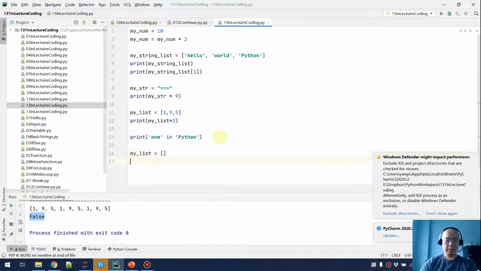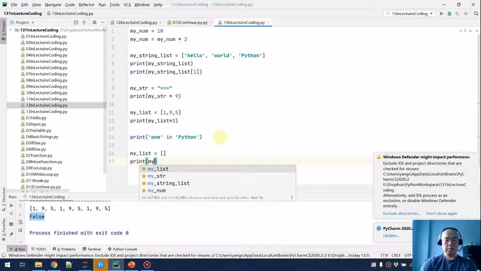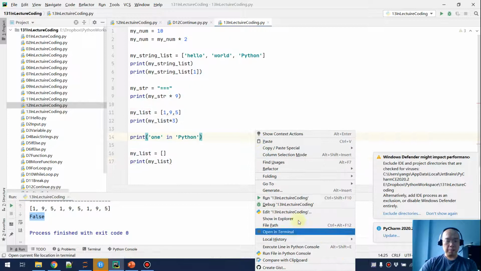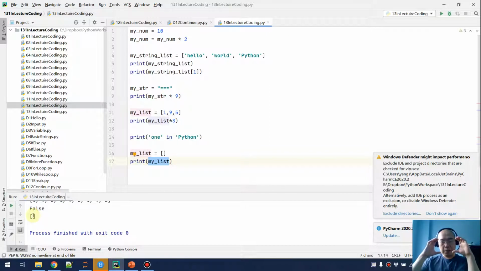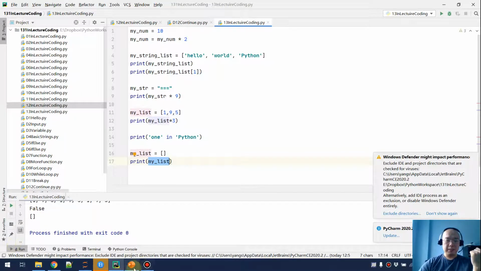And if I want to print my list, what am I going to get? Okay, so I created my list as an empty list, nothing inside, and when I'm printing that, I got that. So Python is using the square brackets as notation to show that the data type is a list. However, there's nothing inside, right?